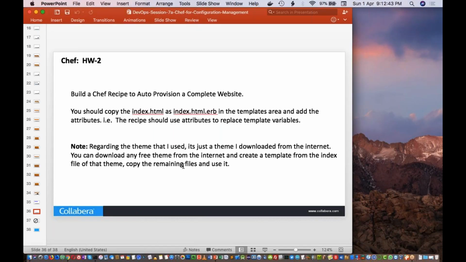Then how bootstrapping happens and what bootstrapping is. All those things you should have a good understanding of, because in the upcoming sessions we'll be seeing a couple more configuration management tools like Puppet and Ansible. At that time, understanding of Chef will definitely help with the understanding of those tools.